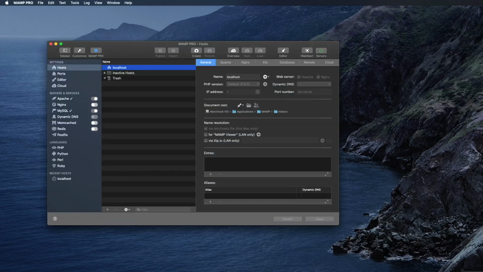I've already installed MAMP Pro. This is right out of the box. I haven't set anything up or configured anything yet, so we're seeing it for the first time. Over here we have our hosts. I've set up a Laravel project and I've called it blog, and I want to use MAMP for the server environment to point to our blog project.